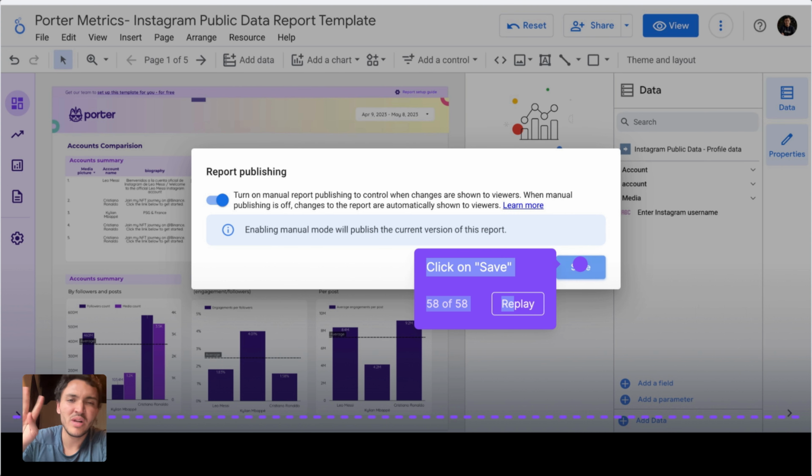So we saw like 5 things: inviting people through emails, email delivery, PDFs, links, embedding reports, and allowing or disallowing seeing live changes of your reports. And with this, you know how to share your reports on Google Looker Studio.